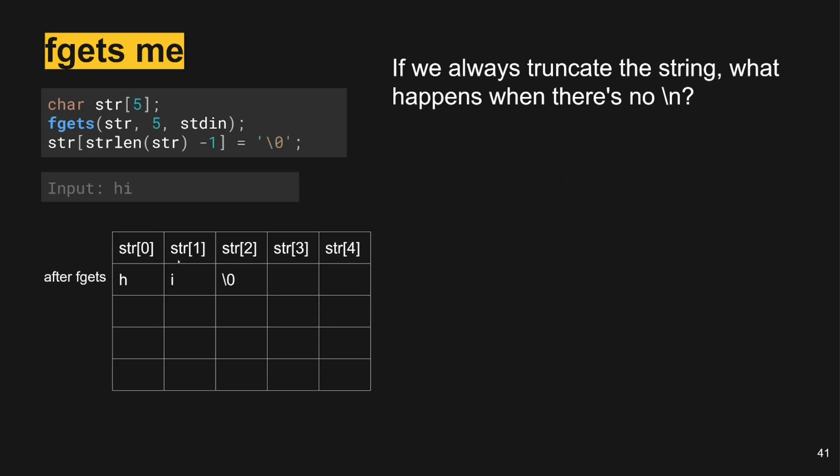Well, now our inputted string looks like this, except if we use what we just talked about, string[strlen(string) - 1], then we have now cut off the i instead of cutting off the new line. What can we do?